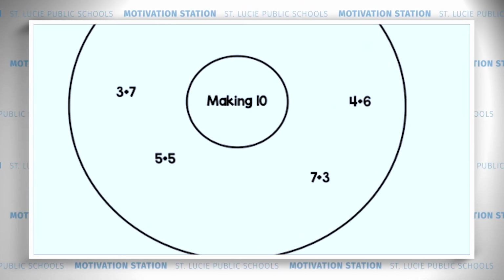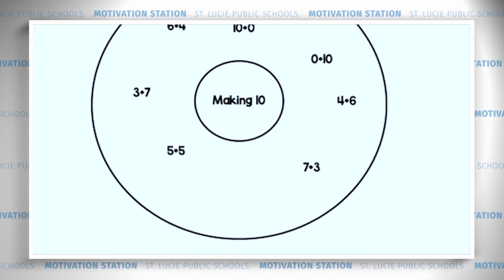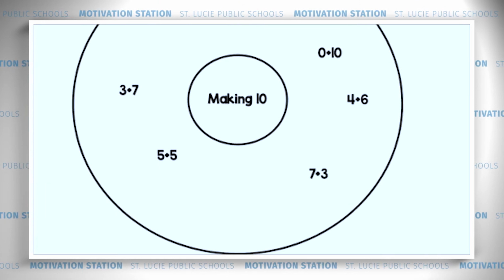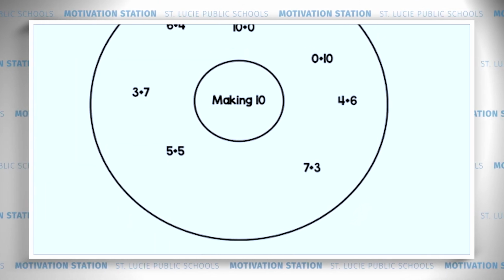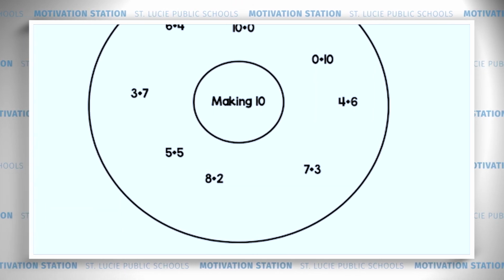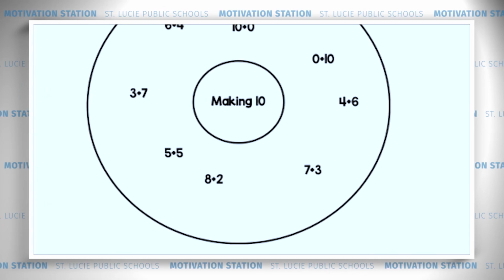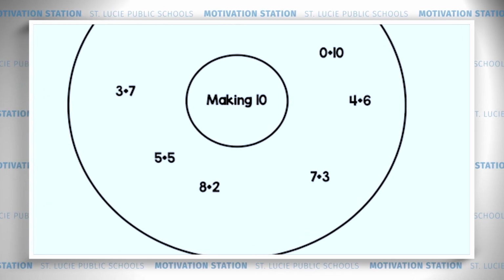Okay, now it's your turn. Find more ways to make 10. You're right, 10 plus 0 and 0 plus 10 are another way to make 10. Great job! You can also make 10 by 8 plus 2 and 2 plus 8. Awesome job finding ways to make 10.